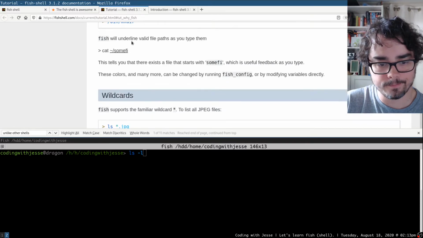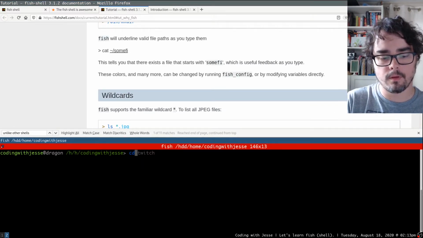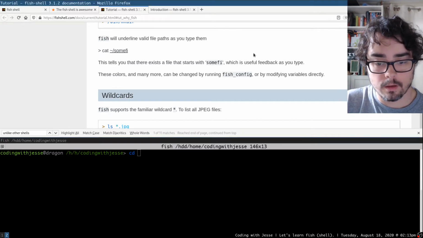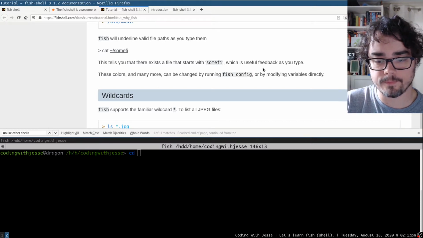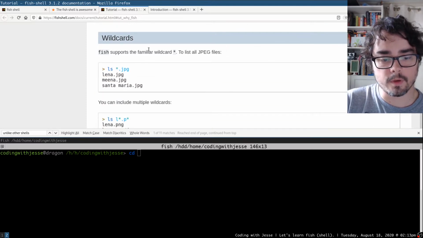Yeah. Fish will underline valid file paths as you type them. Very good. And then as soon as it's invalid, yeah, that's very good. These colors and many more can be changed by running fish config or by modifying variables directly. Okay, fish supports the familiar wildcard star.